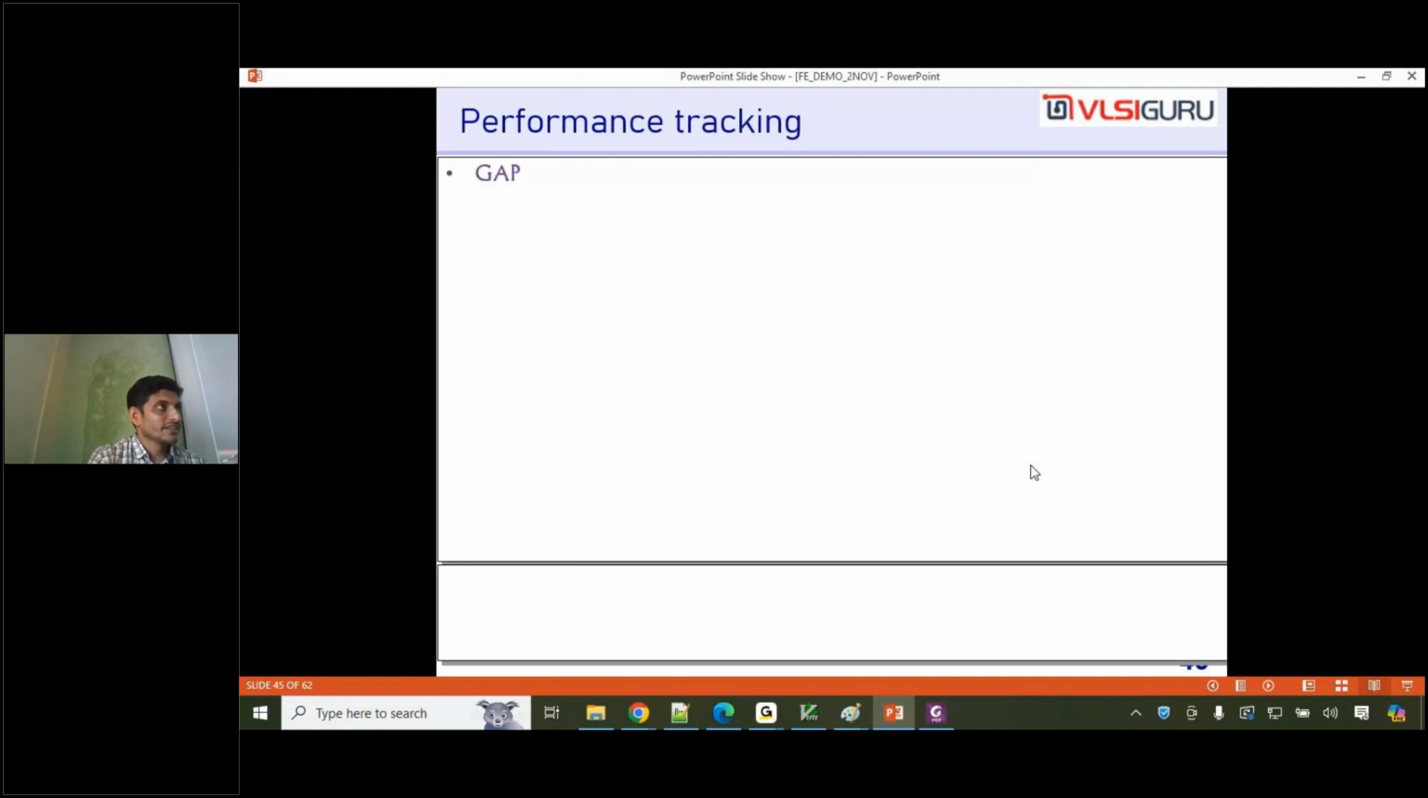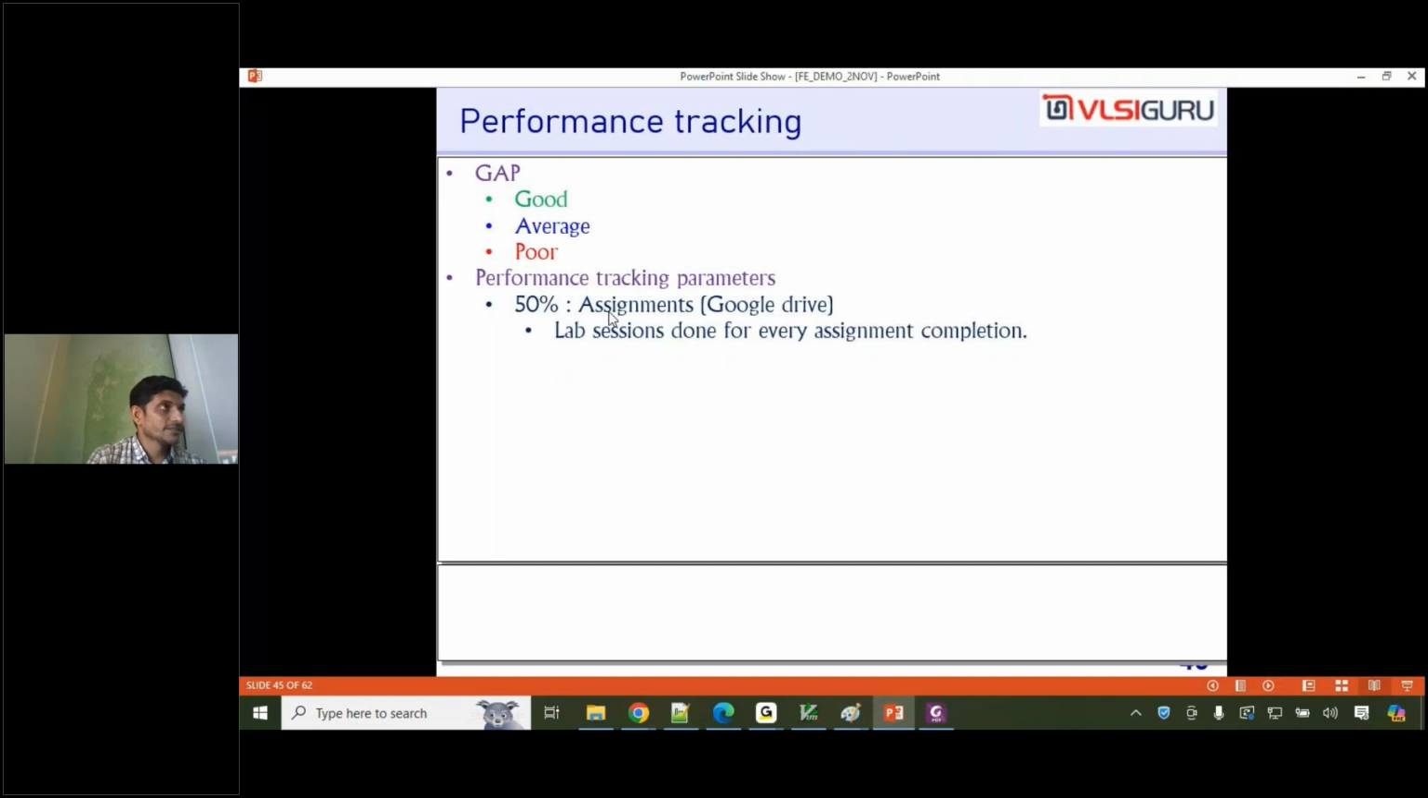We do performance tracking in a batch. When there are around 30 to 40 people, we have to track the performance. We track it based on how you do in the assignments. Assignment is the primary criterion for us. There are times when people copy the assignments and submit them many times actually. Does it help? No, right? It's like cheating yourself only. It doesn't help, so you should not do such kinds of activities.